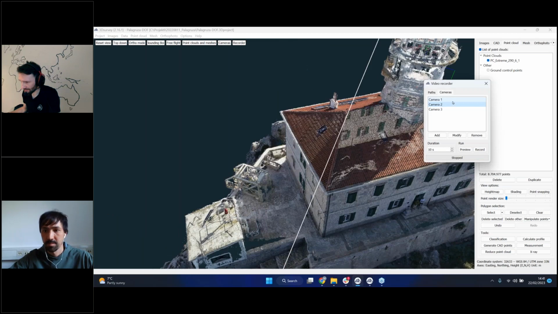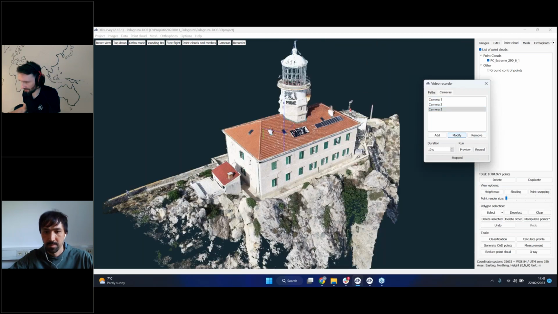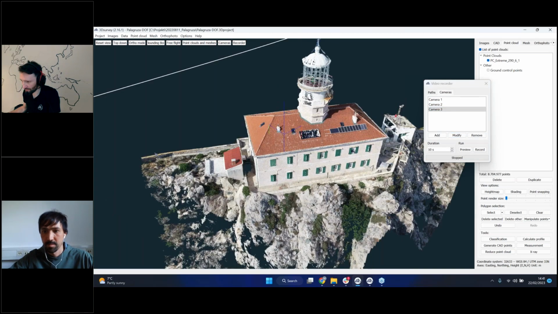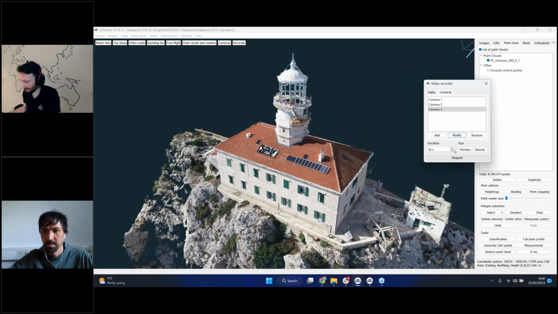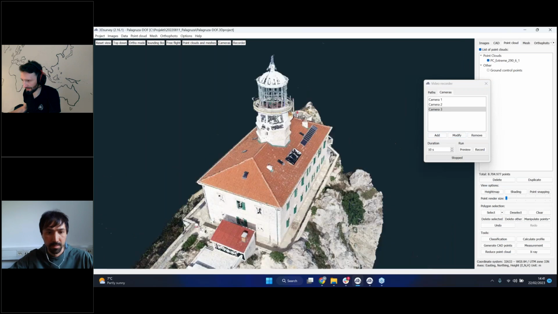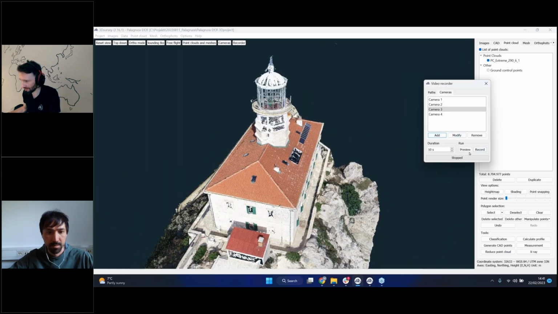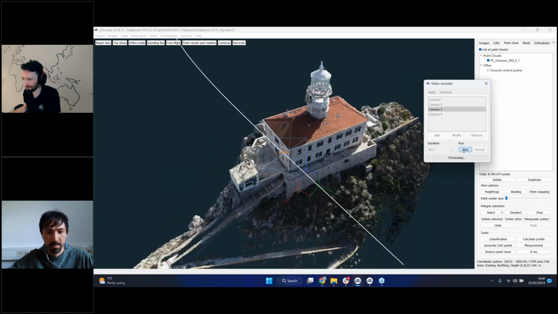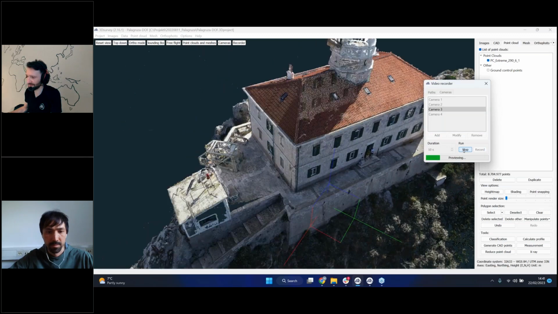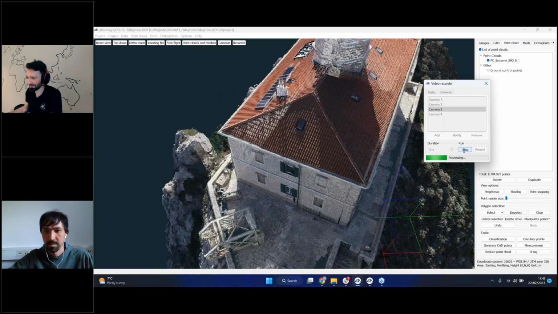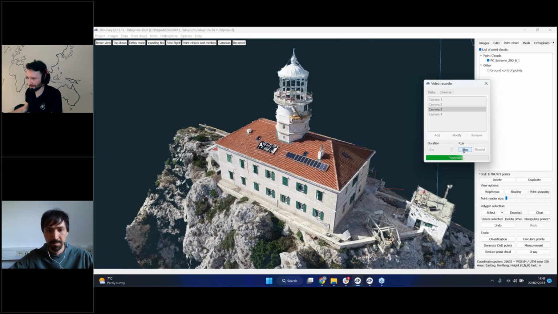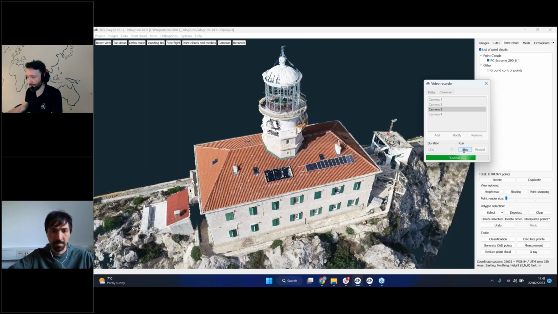Okay, what we have to do now is modify, move our camera, modify again, and go back here and add another one. So let's see if this is correct as I wanted it. Yeah, that's more like it. Okay, so this was modify.